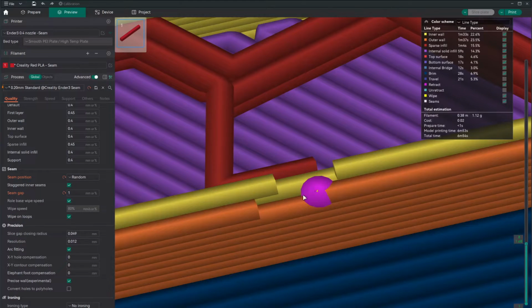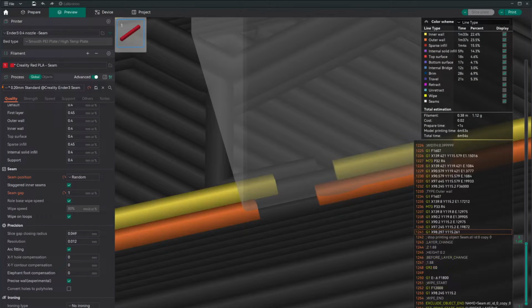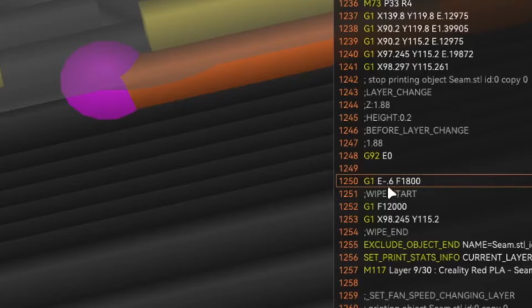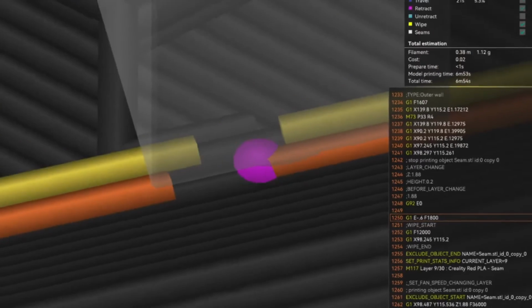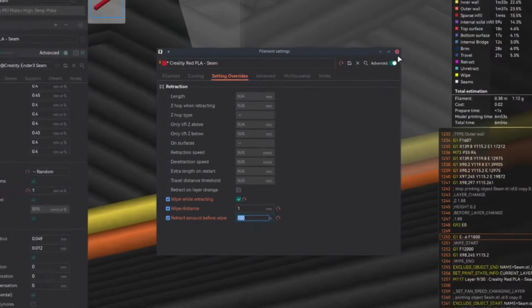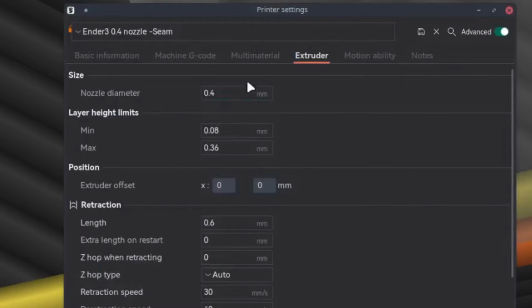Let's analyze this particular part and see what exactly is there. So we will go to this particular point and do a step by step analysis. Next we see an extrusion of 0.6 mm, then a retraction of 0.6 mm, which we have set to 100% over here. So this is 100% of the retraction we have set in the printer profile over here.